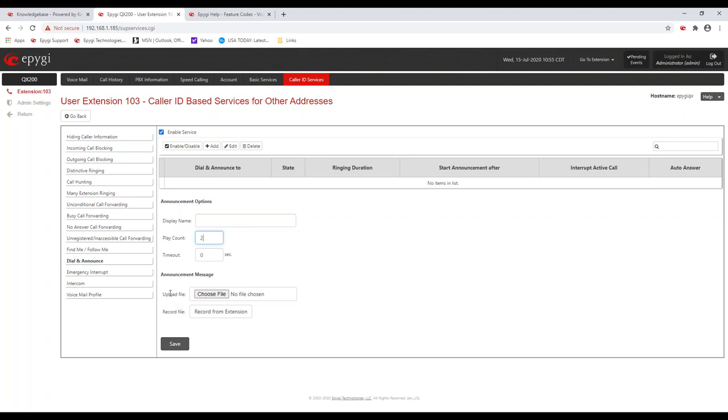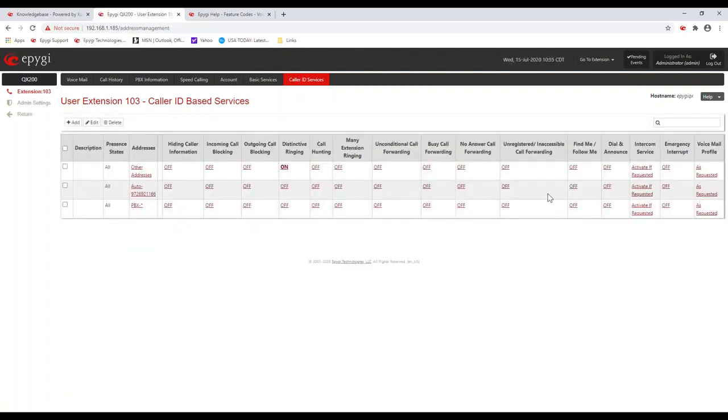And then the actual announcement itself, you can record it from your extension or upload it, and that would be what they're going to hear once that message gets played to them. Okay, so that's pretty much all I want to show for the caller extensions, caller ID services.